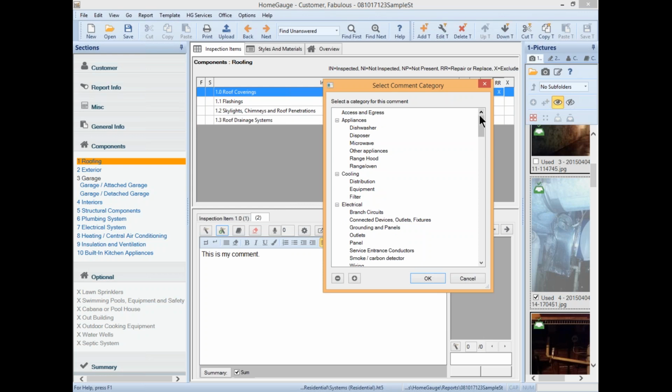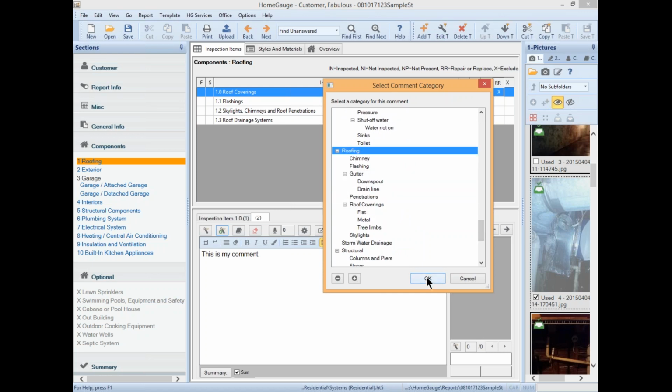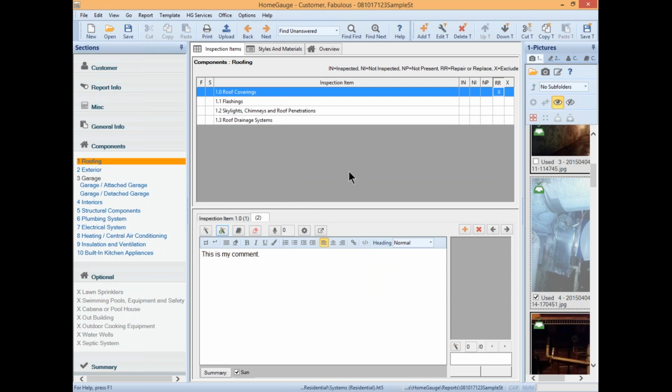This is a category inside your global list, which I'd like you to think of as the giant filing cabinet that holds all of your comments for that template. So not just roofing comments, not just exterior comments, all of your comments in one spot. So you're going to find something that kind of makes sense. So I can scroll through here and I can just pick roofing, or I can pick chimney, flashing, whatever I want. You can actually adjust those to where they show different categories. We'll get into that in a more advanced webinar.